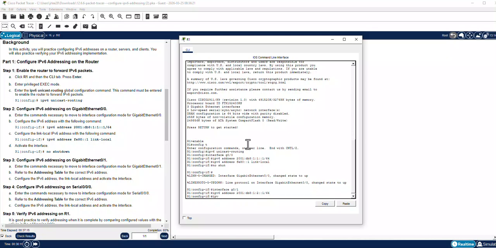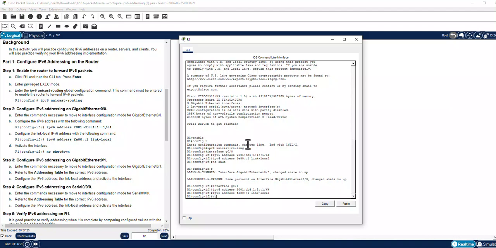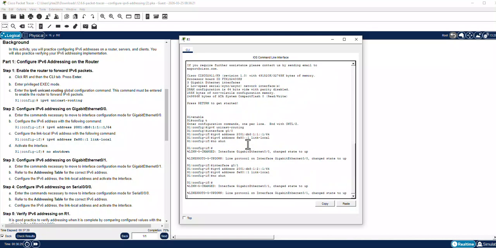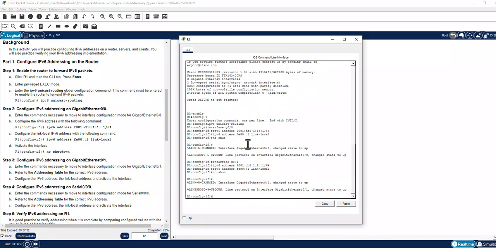And IPv6 address FE80::1 link-local. No shut. All right, so that's G0/1.